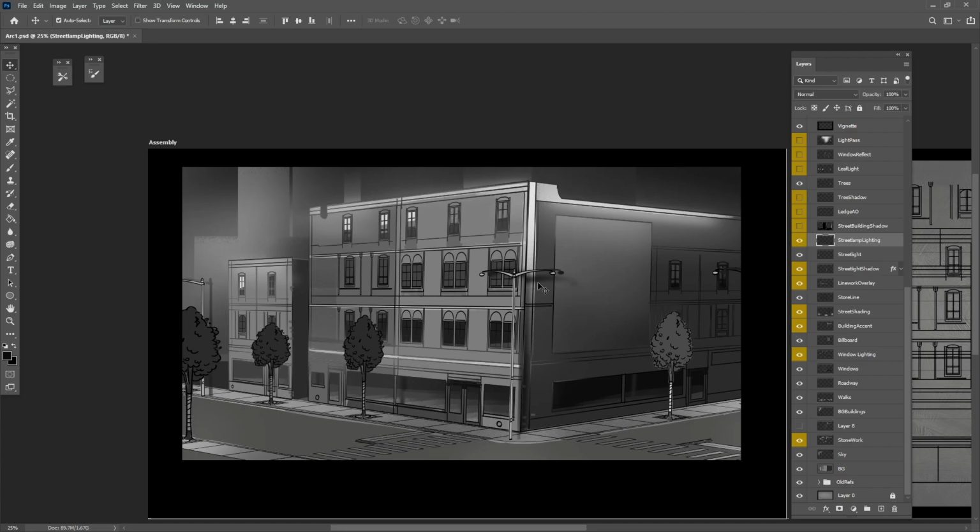I've also got lighting that I can put on my street lights. To do that, I would Control-click the street lights, and then I would grab my zero block brush and just go ahead and add lighting as appropriate.